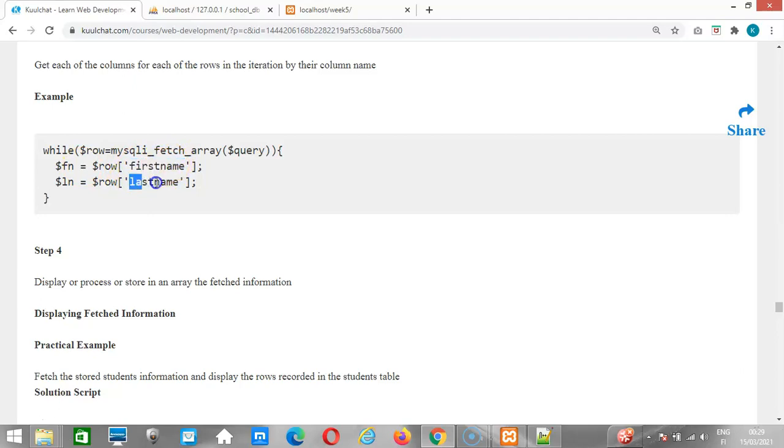The last name, the column name is last name. So I can get its value in each of the rows. For each row, I get the value by its column name. So I store my first name here, and I store my last name here.